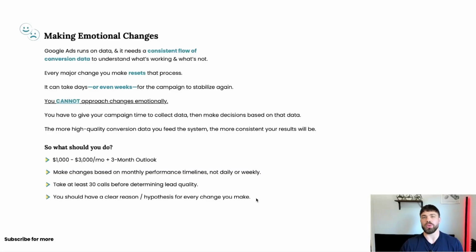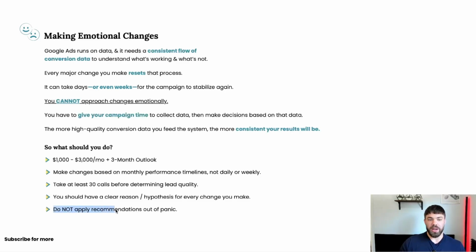Google Ads is one of those things where it's not about pressing buttons all the time and staring at the computer and changing things all the time. That's the worst way you can run a Google ad campaign. It's about knowing what buttons to press and when. Do not apply recommendations out of panic. If your campaign's performance starts to fall off and you're freaking out about it, don't just start auto-applying Google's recommendations and hoping that things change, because chances are you're just gonna make things worse by doing it that way, okay?